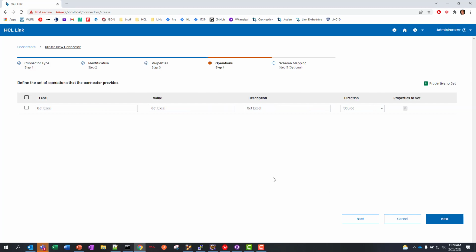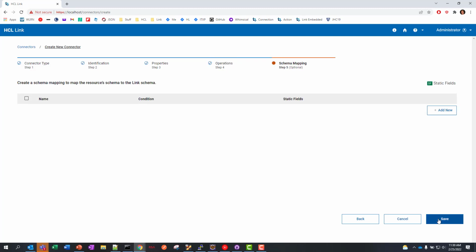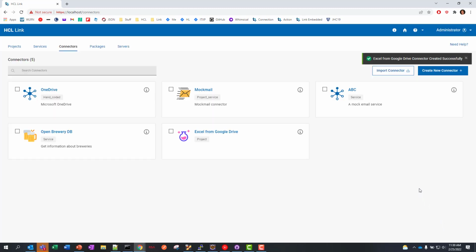Now if I click next, this will show the list of operations. So operations correspond to flows. In this particular case, there was a single flow in that project, but you could have any number of flows and then any number of operations. And when it gets packaged as a connector, all of those operations would be exposed. I click next and save, and there's my connector. It says it was created successfully.